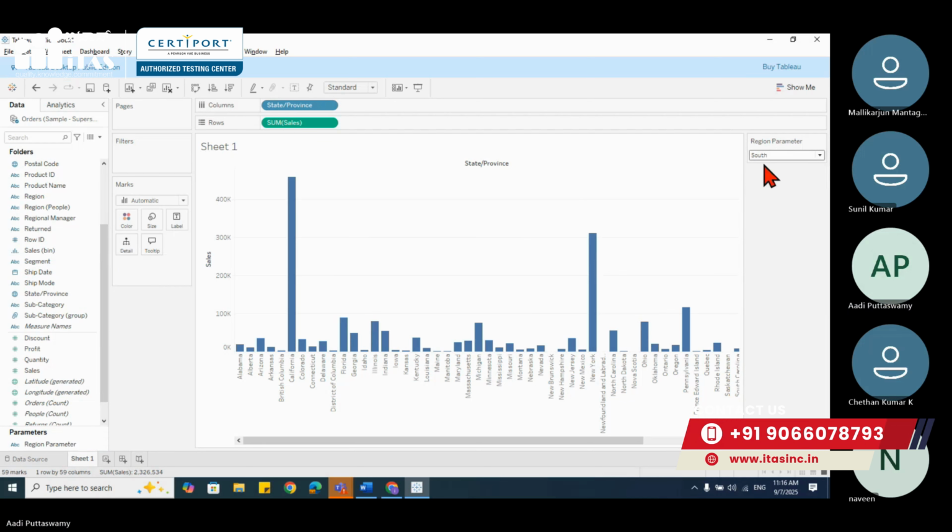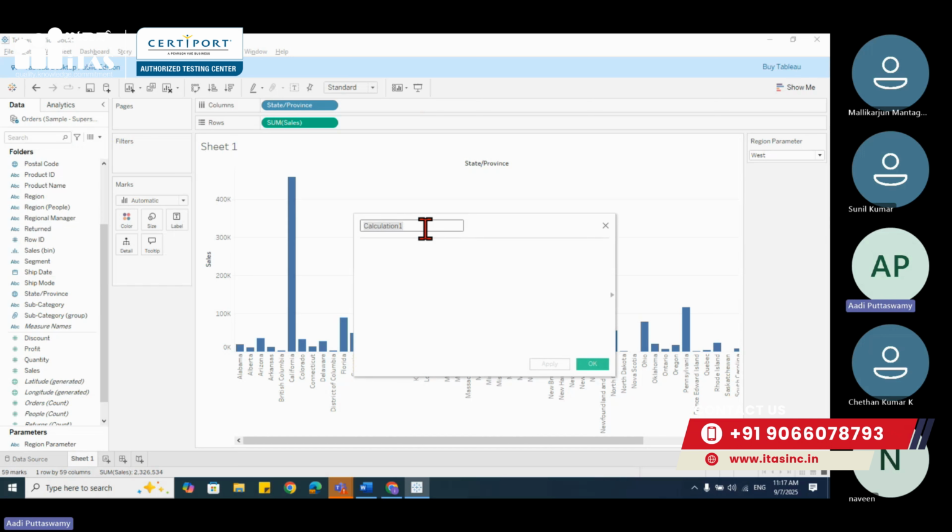Okay. Now what I'll do, I'll just create one calculated field. I'll call it para. People, please don't worry. I will teach you this in depth. I'm just showing you what all things are available. I'll say region equals, instead of giving east, west, south or something, I'll give this parameter name. What is the parameter name? Say region parameter. See this one.